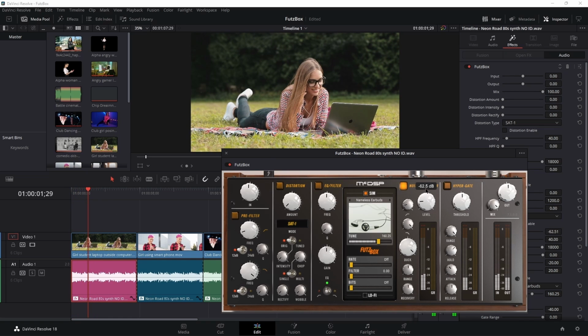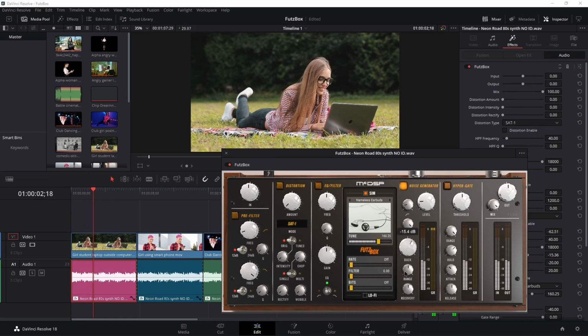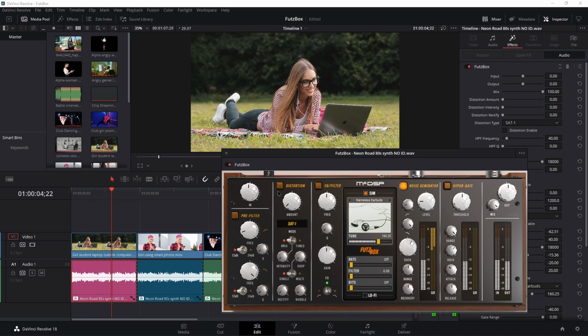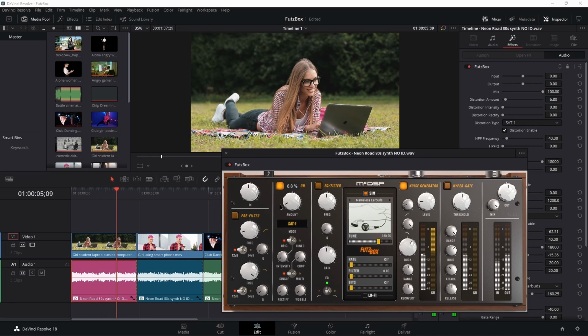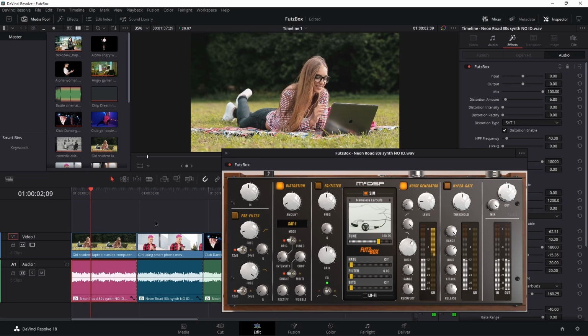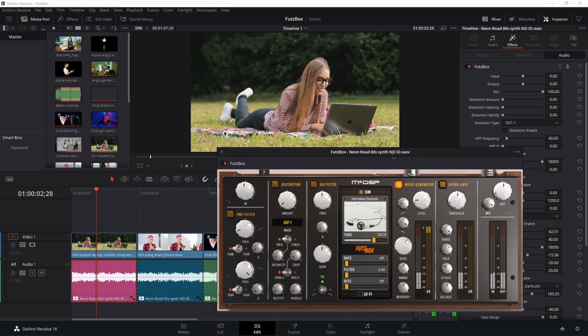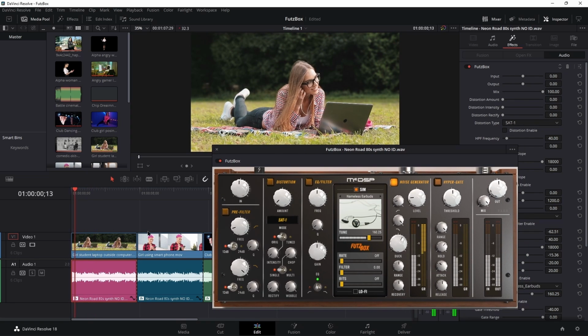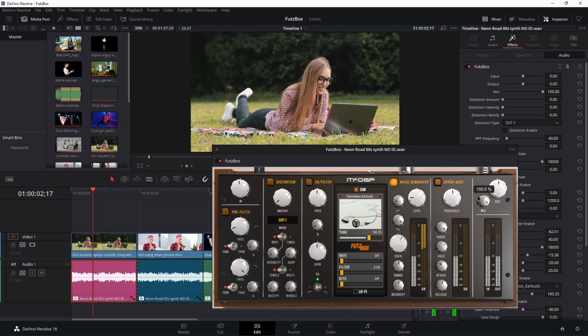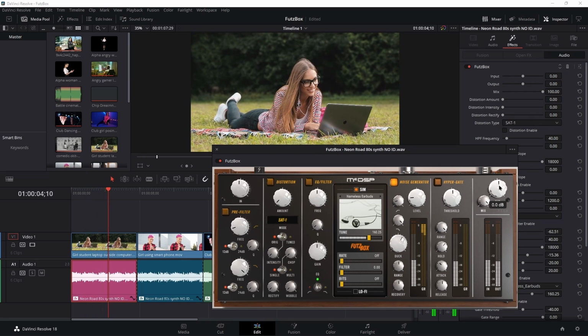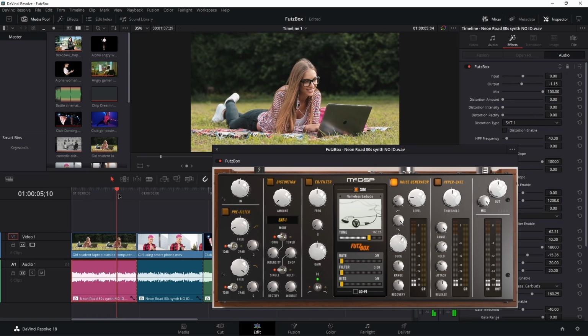I'm going to add a tiny bit of noise. Of course, I could add some distortion if I wanted to. No, I don't want distortion for her. Okay. Sounds good. I'm going to lower the level just a little bit.